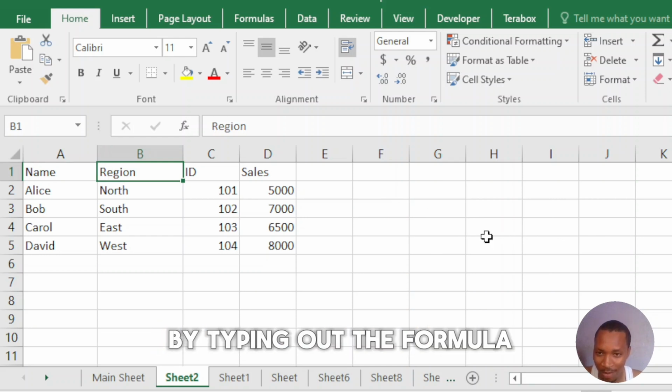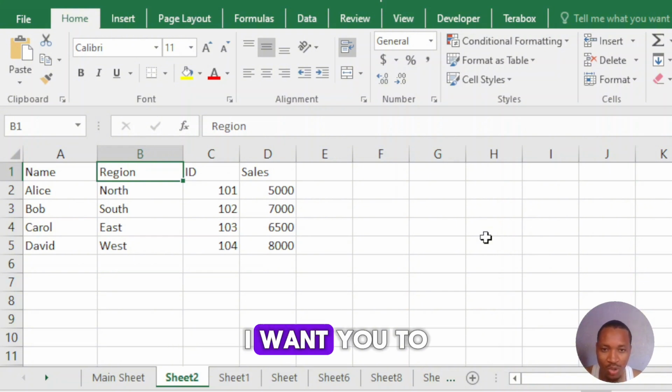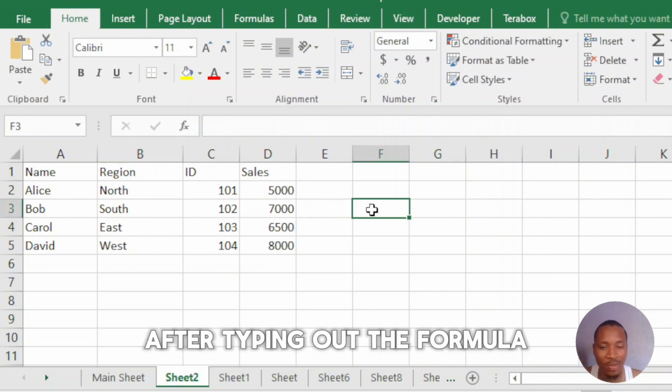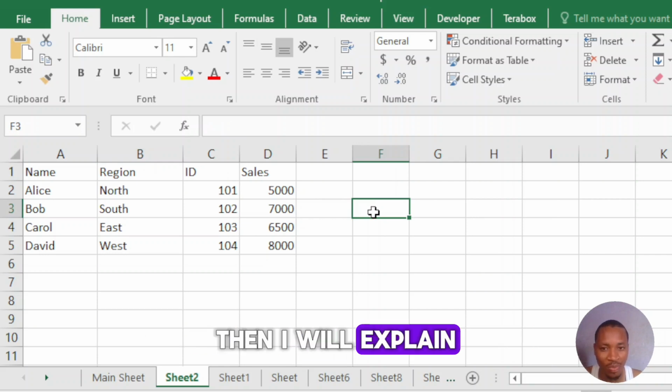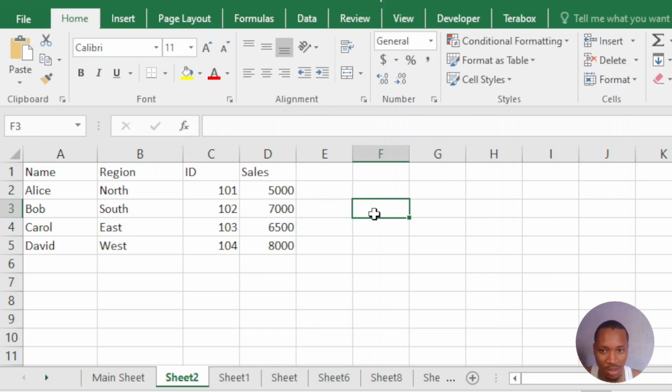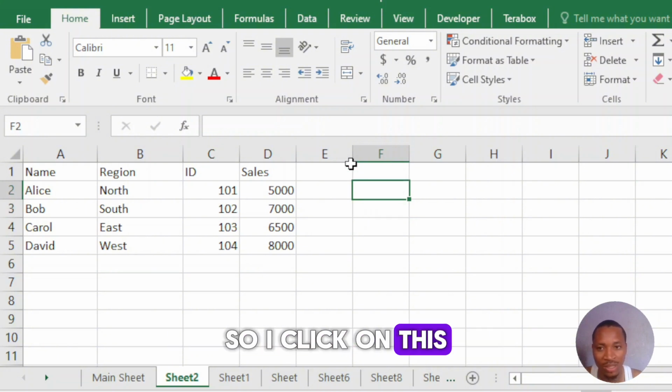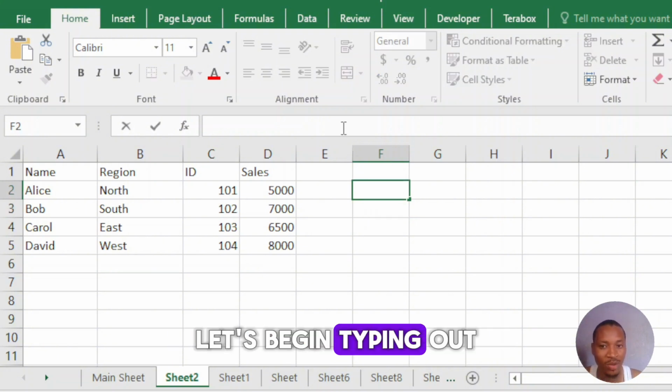We're going to start by typing out the formula. I want you to type it out carefully with me. After typing out the formula, I will explain what the formula does. So I'm going to specify any empty cell right here. I'll click on this. So let's begin typing out the formula.